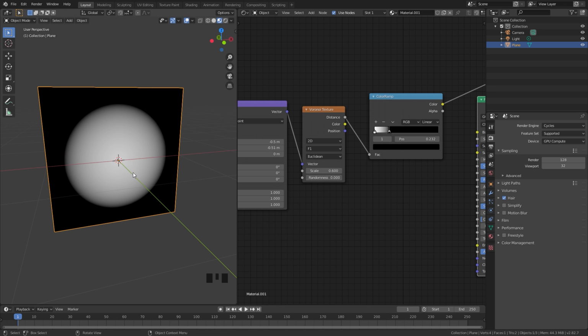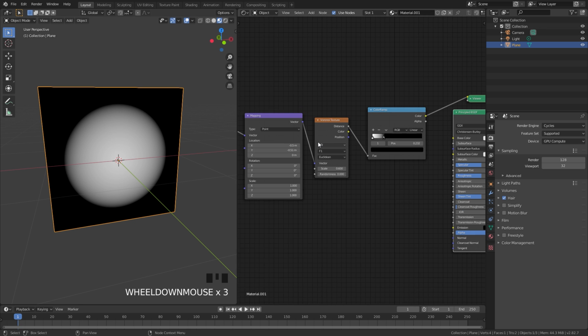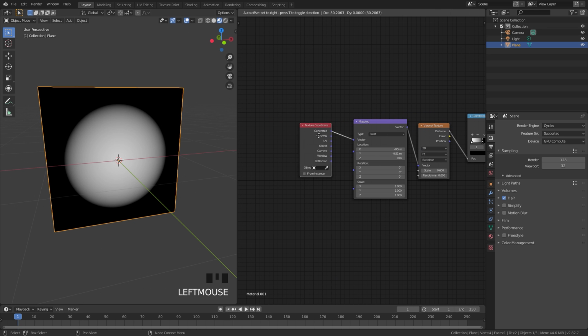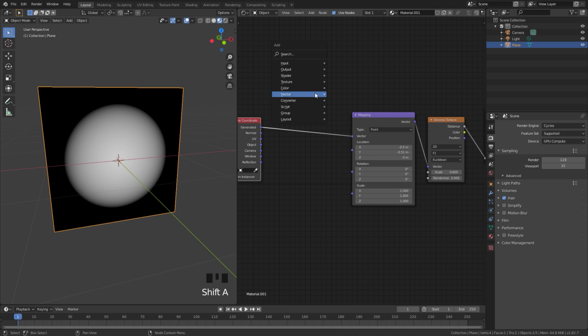Currently though, it is a perfect circle and that does not look very realistic. We want to give it some imperfection, so to do this we'll be adding in a noise texture. Press Shift A, add in a texture and a noise and place that right here. We're going to take the generated coordinates from the texture coordinate node and plug that into the vector. Basically what we're doing is adding in some noise to the Voronoi texture.